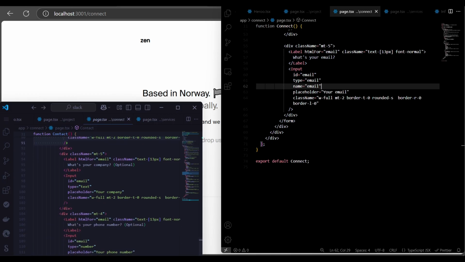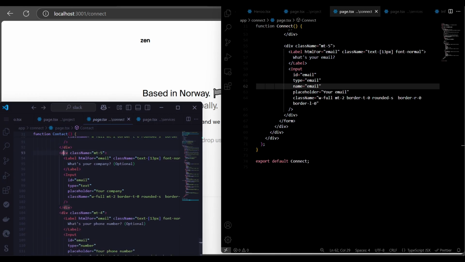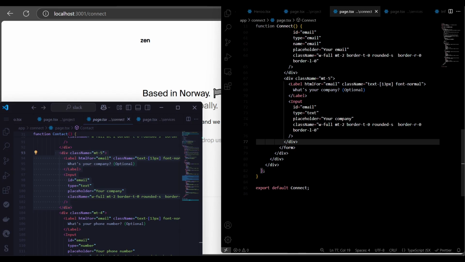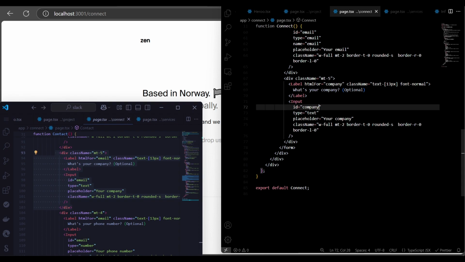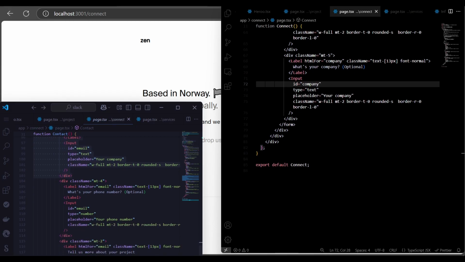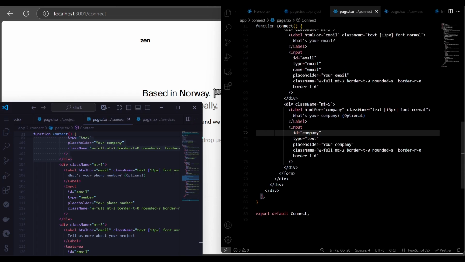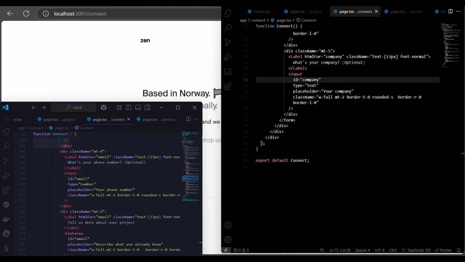So pretty much the same thing we're going to do for the rest. So let me copy that and paste it here. As you see, this one is for htmlFor company, and also the ID should be company. Okay, and the type should be text. The type of this should be email, because that's an email field.